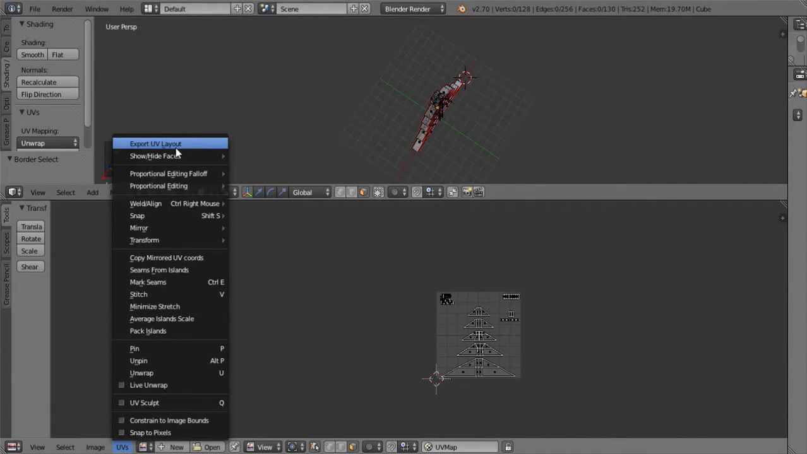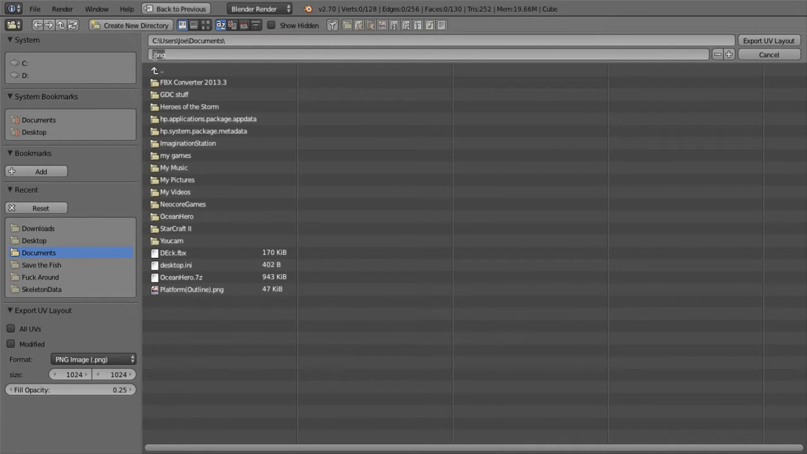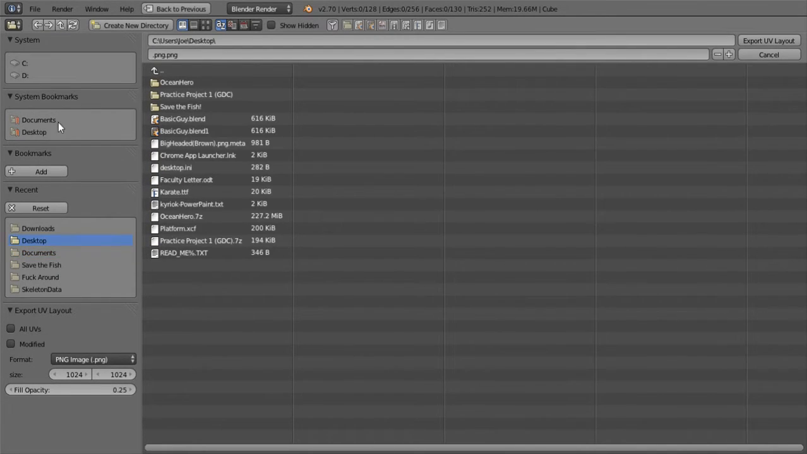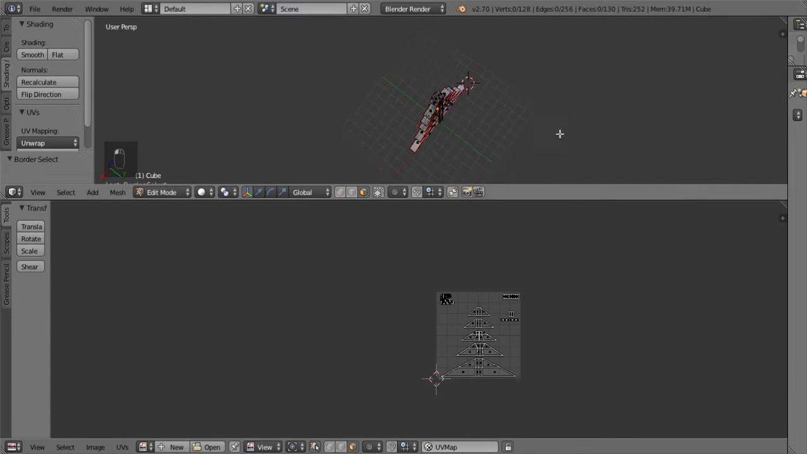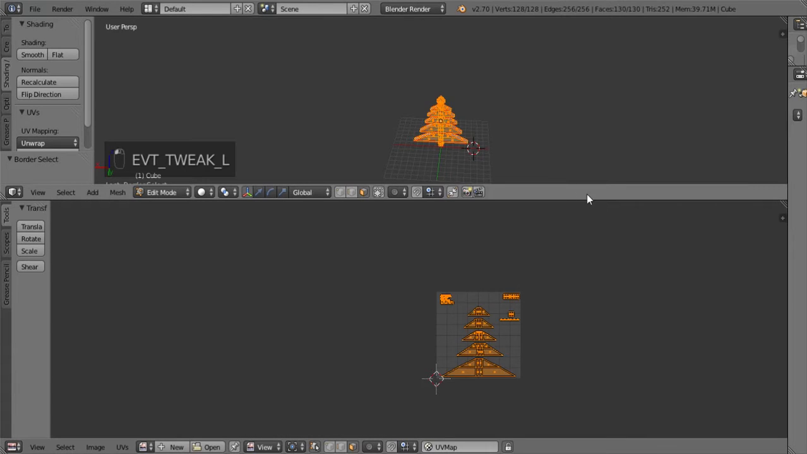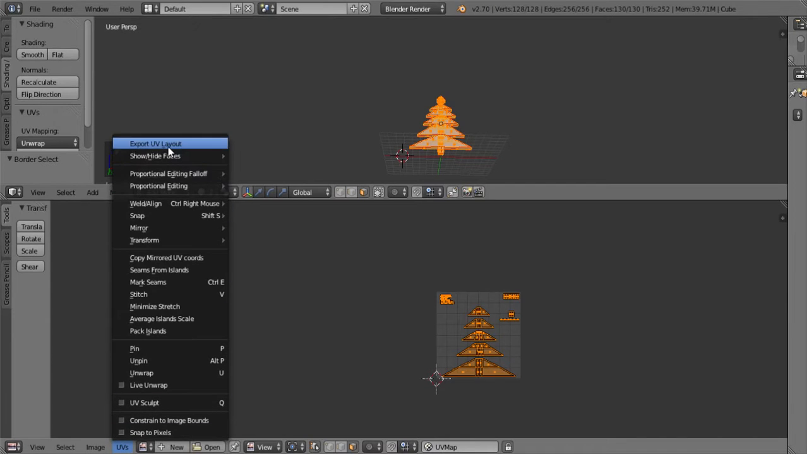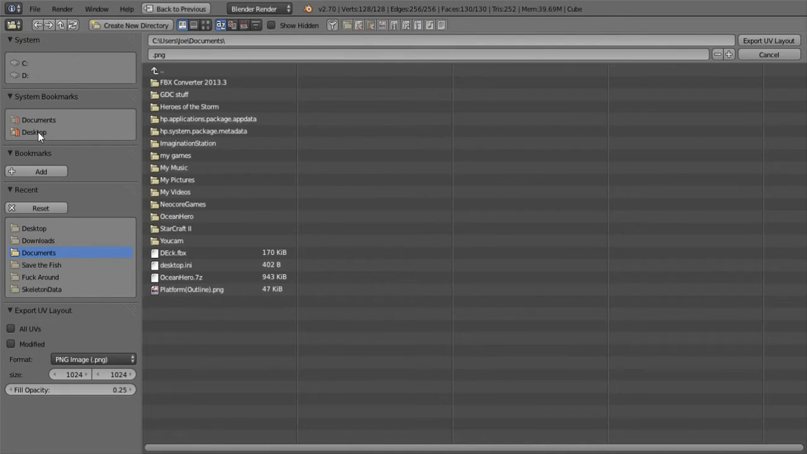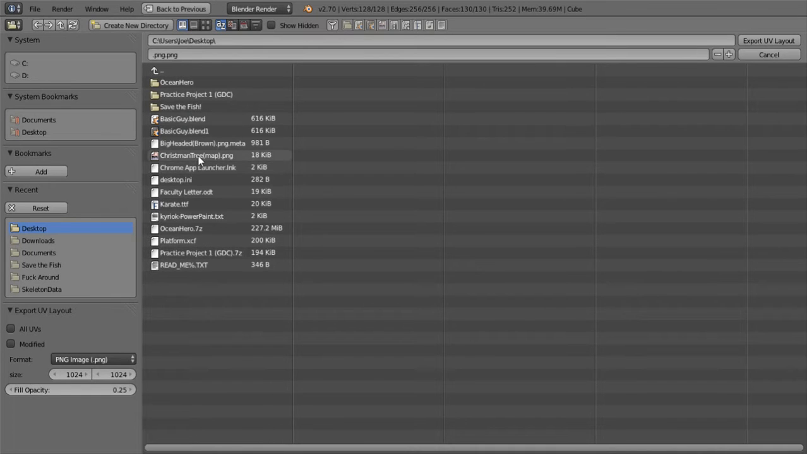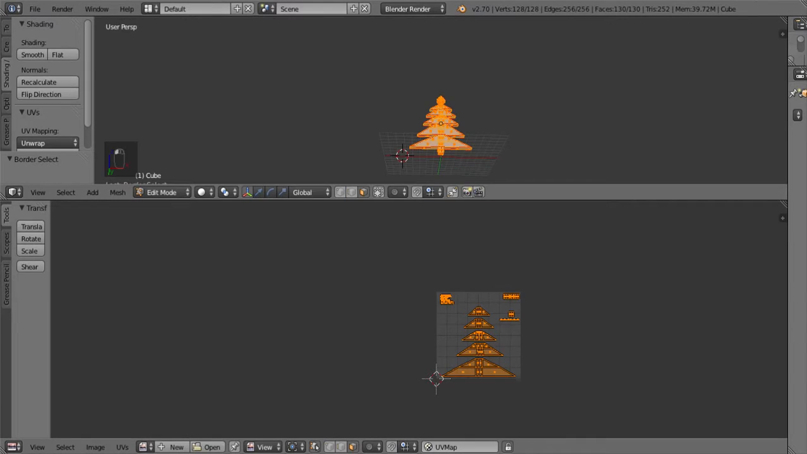We can go into UVs. Let's export this UV layout and let's call it, I'm just going to throw it on my desktop for now, Christmas tree map. And we'll export that UV layout. Like I said, oh, sorry. When you export UV layouts, nothing will show up unless you have the mesh itself selected, because only what you have selected is the only thing that's going to show up on that actual UV layout. So let's re-export that. Desktop, we can name it just the same thing, Christmas tree. Save over it.